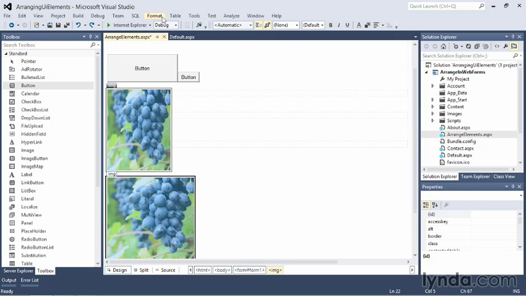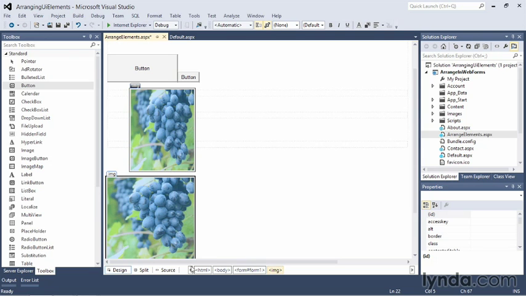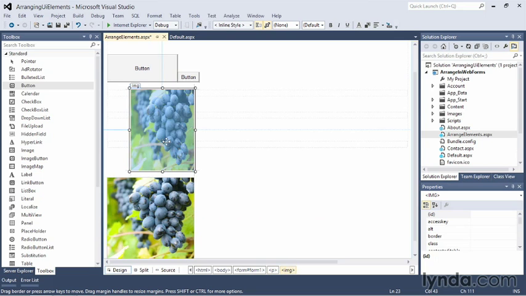Now I'm going to go to Format. And because I turned on absolute positioning, I now can choose this right alignment. Let's see what happened in my HTML. It changed my style to say position equal absolute. The Visual Studio layout engine for ASP.NET is not as flexible as the one in WPF or Windows Forms, but that's because we're working with HTML and CSS.